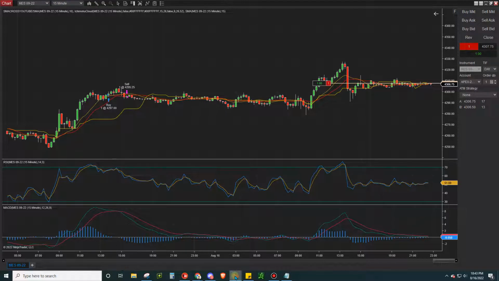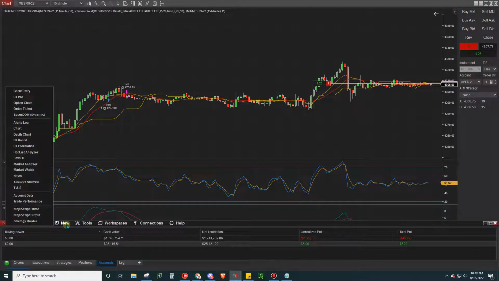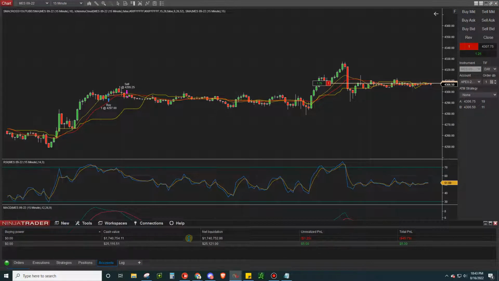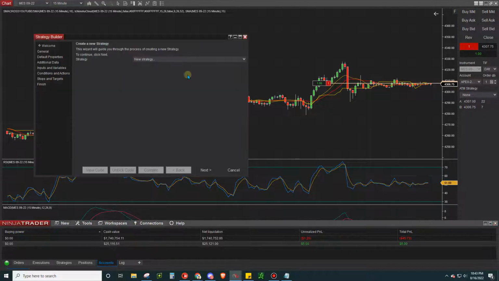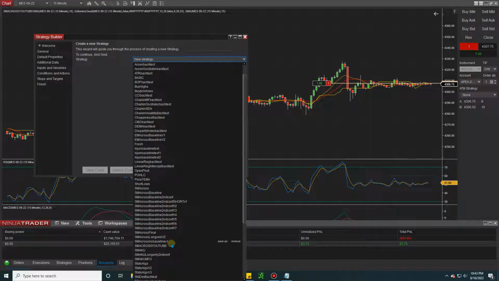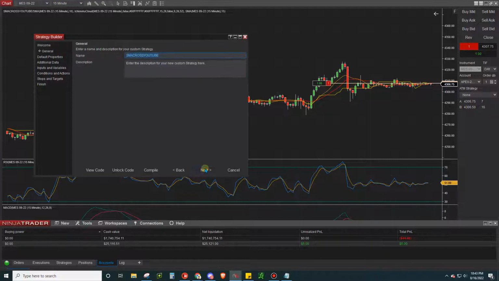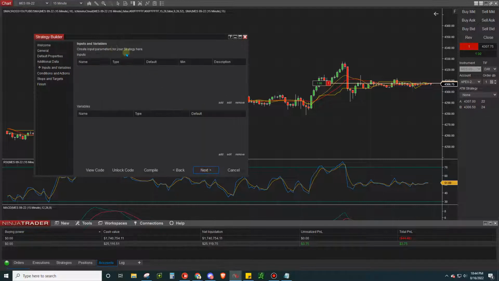So now to be able to optimize it, that's the next thing. To optimize and backtest it, you have to go back into the strategy builder, go back into your algorithm, SMA cross YouTube. Watch this be the algorithm that beats all the challenges and stuff. Okay, then come to the inputs and variables. So you need to create the inputs and variables in order to be able to test for them as parameters.